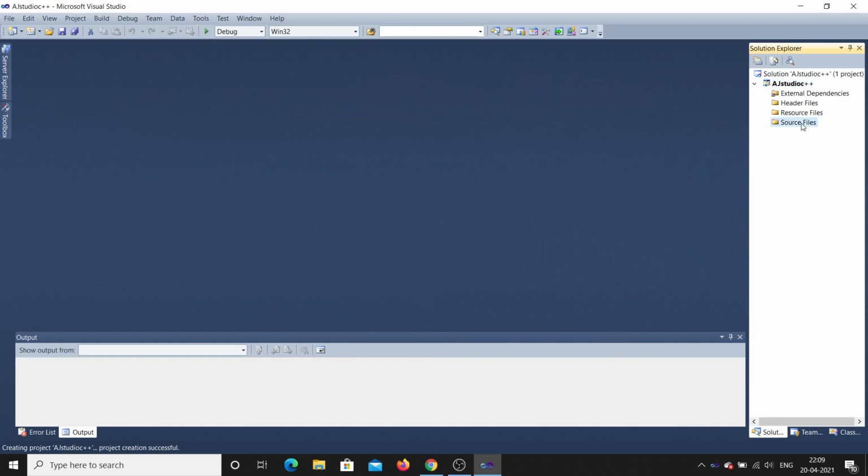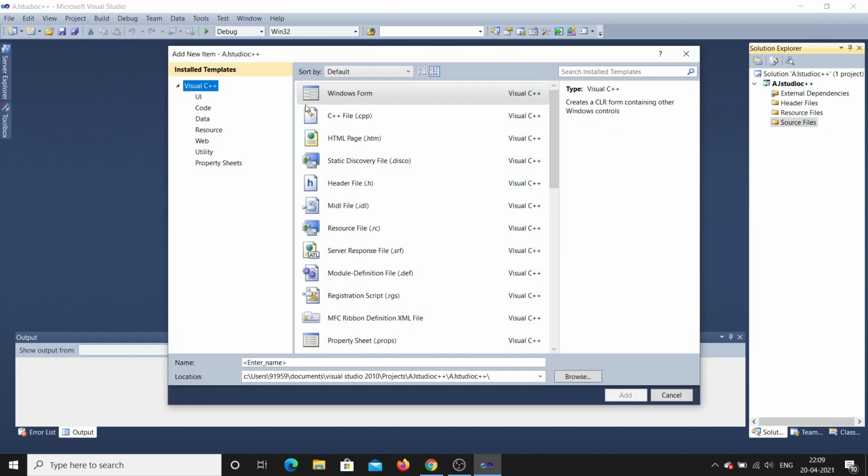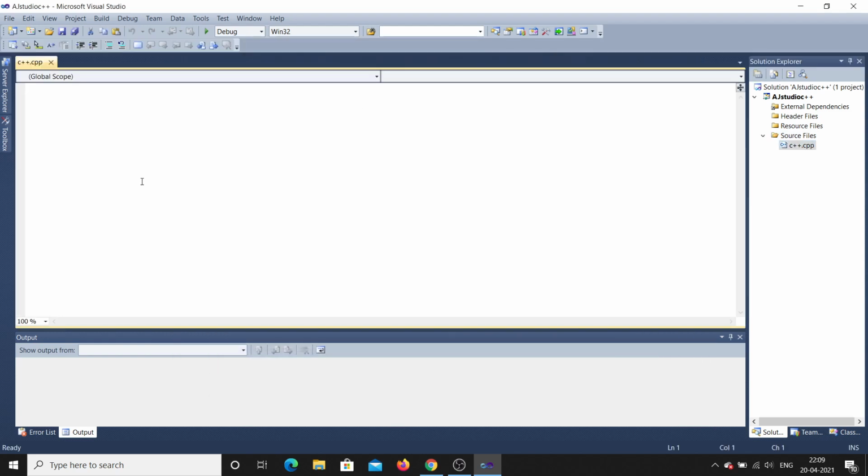And here the source file will be there. Right click on that, add, and new item. So C++, and enter the name over here. I'll give it as a C++. Okay, add. So now we'll see a simple program.